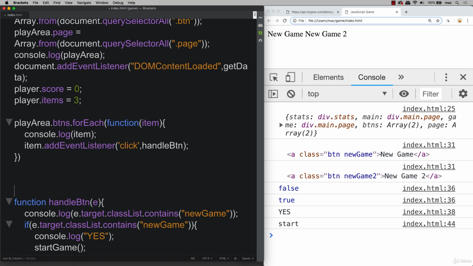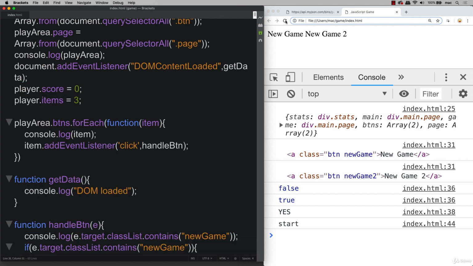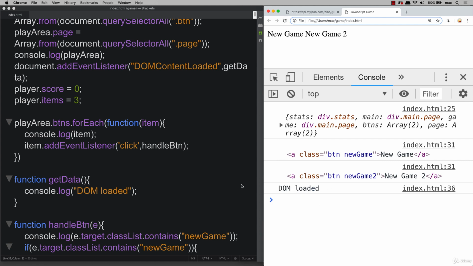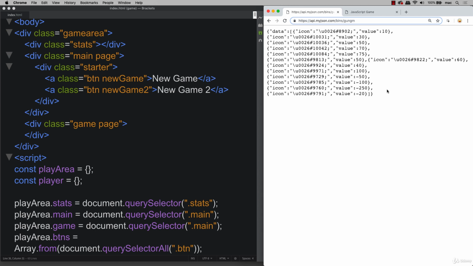So setting up a function, and this is that getData function. And for now, we'll output, so let's refresh, and we see DOM loaded. So that means that basically we got all of the DOM information and we're ready to go. So we've got a few options. We've got all of our game data available within this JSON file. So we can use fetch in order to retrieve that data.